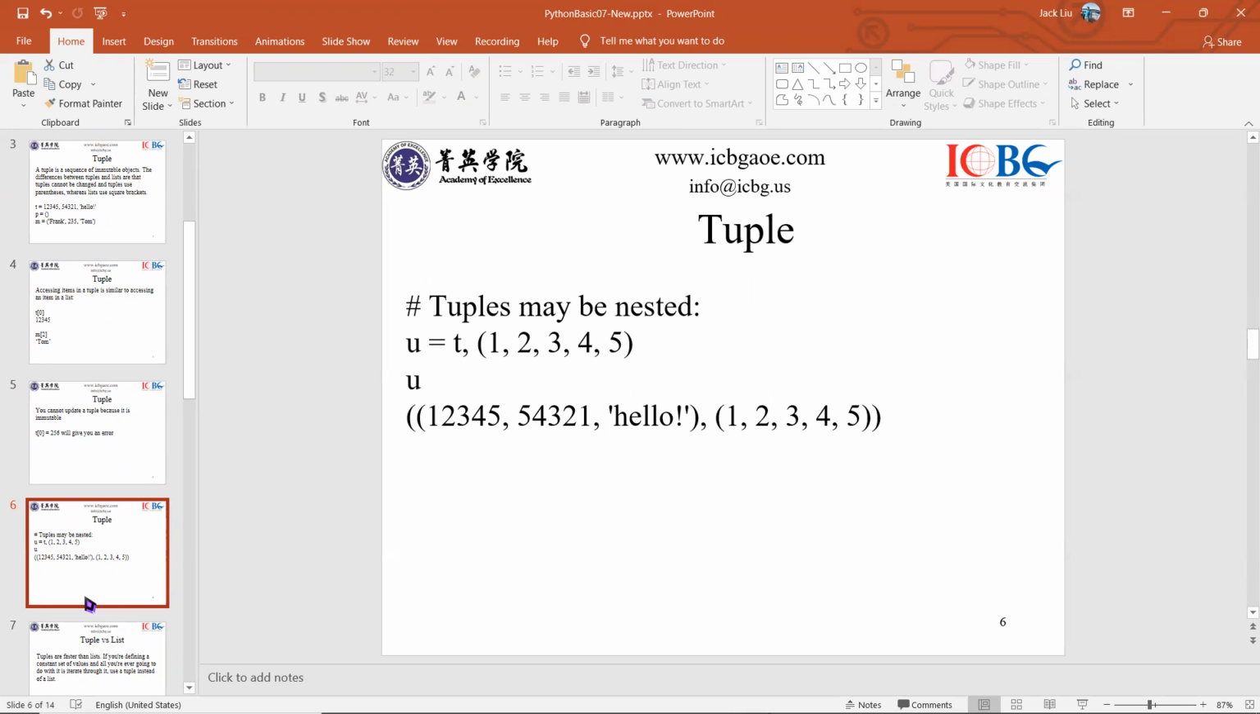Back to similarities, we saw that lists can be nested. You can have a list that has lists inside of it. Tuples, exactly the same. You can have a tuple that contains more tuples. Okay. You can mix and match them a little bit. You can have a list containing tuples inside of it. You can have a tuple containing lists, I think. Yeah, you can.